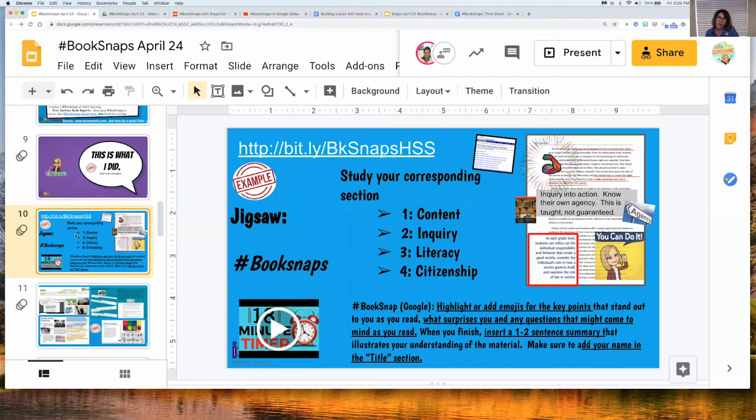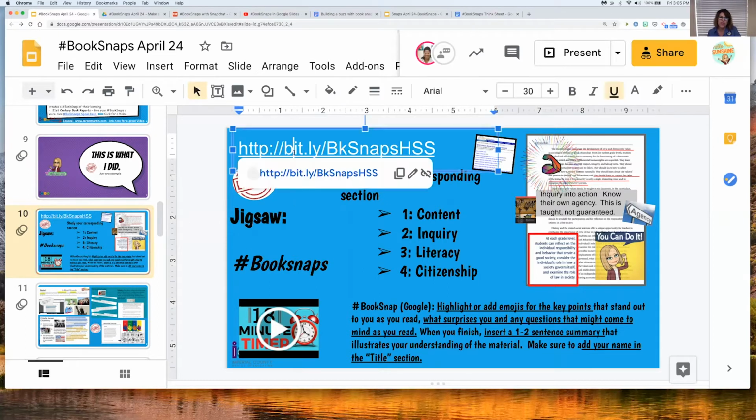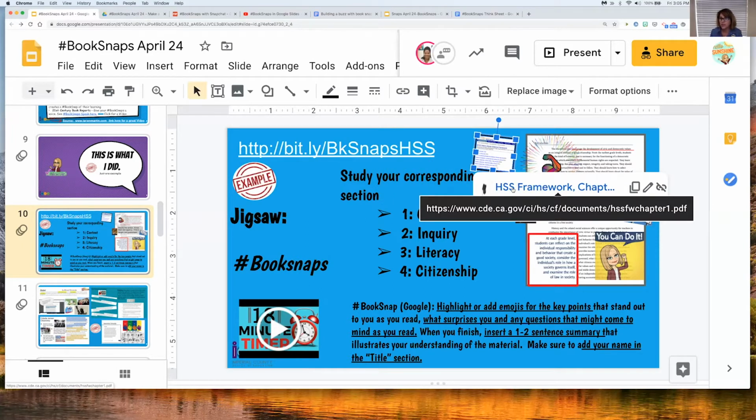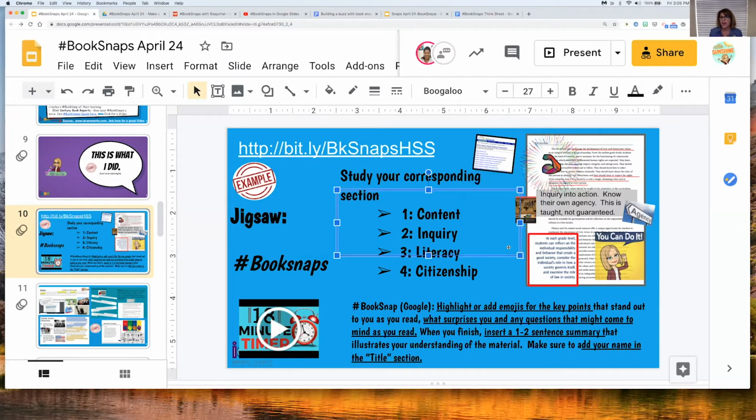So I was doing history framework trainings and I did a jigsaw version. If you look at this slide as an example, you could see that there's a link to a slide deck. There's also a link to the information that I'm going to have them read. And I had an example of how to do the book chat, excuse me, the Snapchat. And I also inputted the timer. So there you go, there were 4 groups.